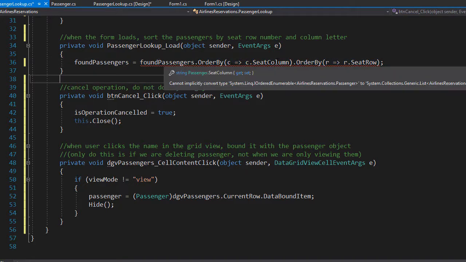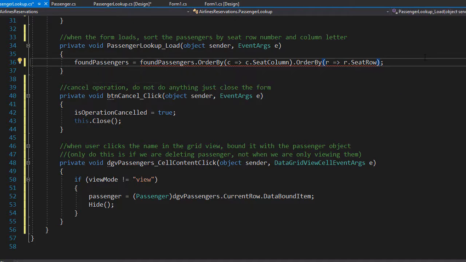But you can see that it's complaining again, and that's because we are assigning the result back to our list, so we need to explicitly convert the result to a list. So after everything is sorted, we'll do dot to list. And again, everything is now nice and happy.